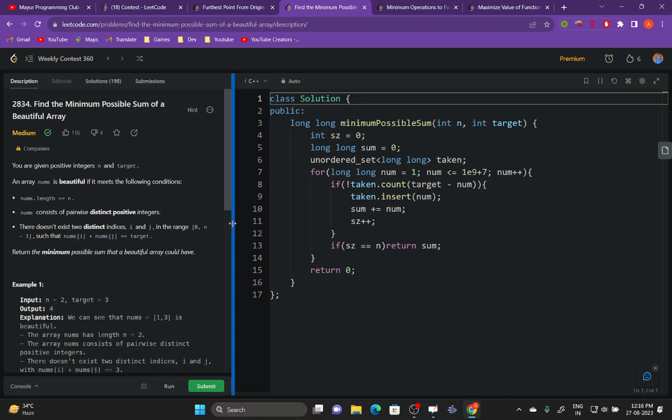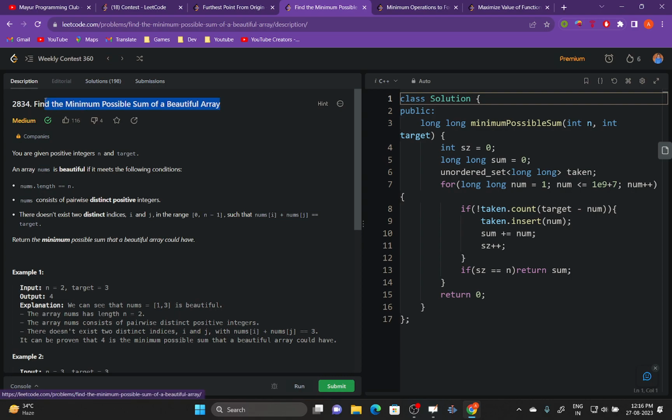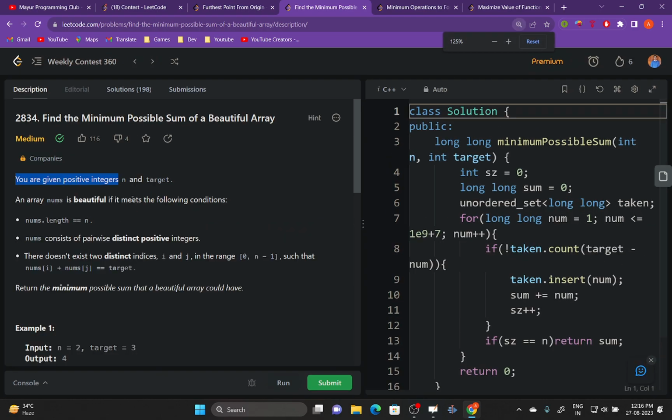So the second problem's name is find the minimum possible sum of a beautiful array. You are given positive integers n and target. An array nums is beautiful if it meets the following conditions. Nums length is equal to n. Nums consist of pairwise distinct positive integers. So all the integers in the nums array should be distinct.